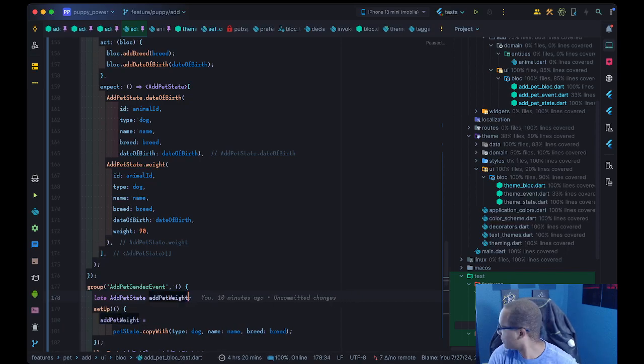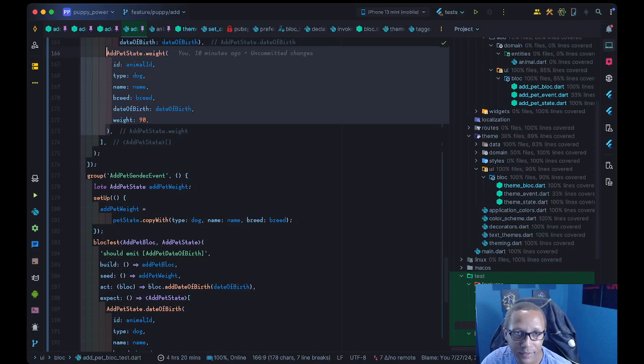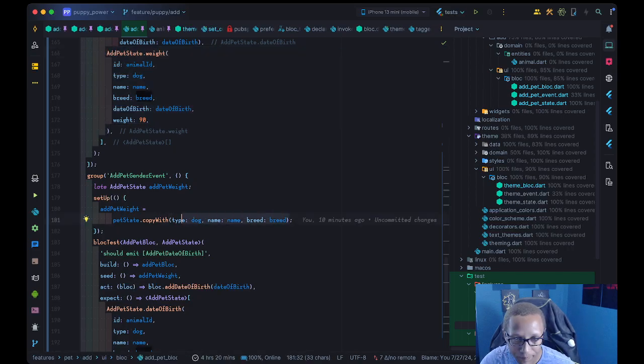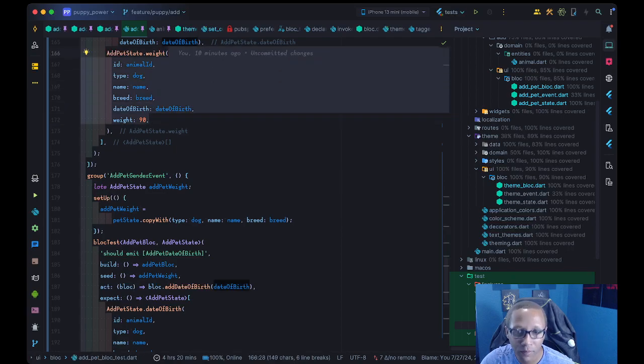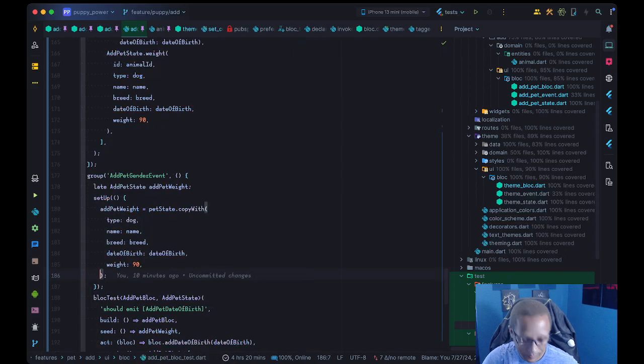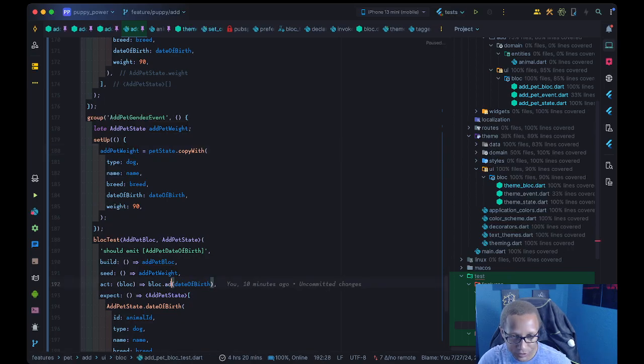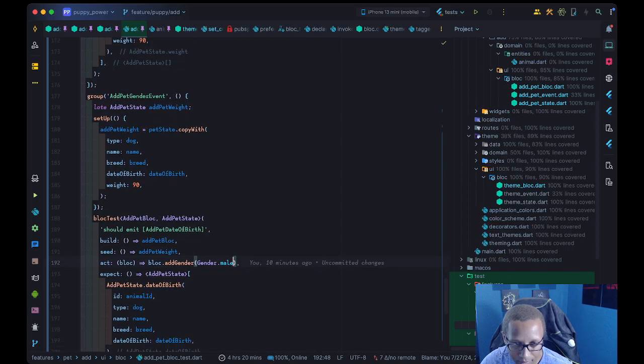Wait, is that rain? Uh-oh. Let's grab that. Wah, wah, wah, wah. Let's just take that. All right, so add pet weight. Pet weight. Add gender. Gender is male. Add pet weight. Add pet block.